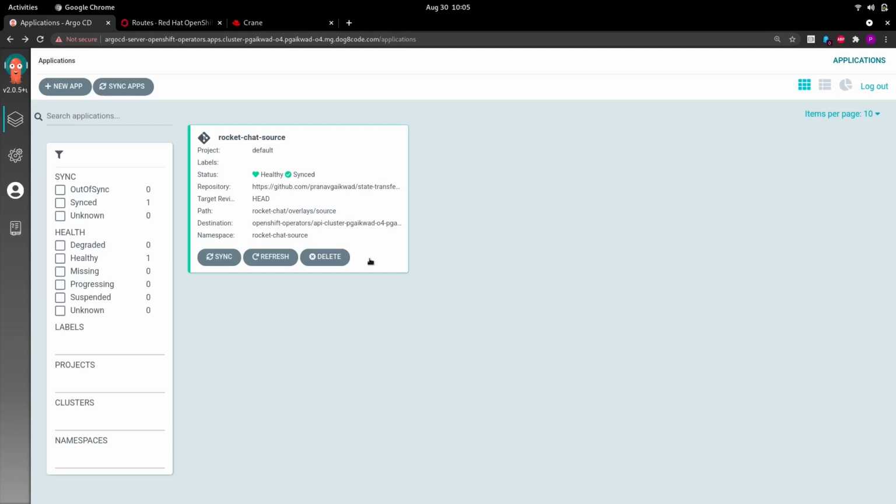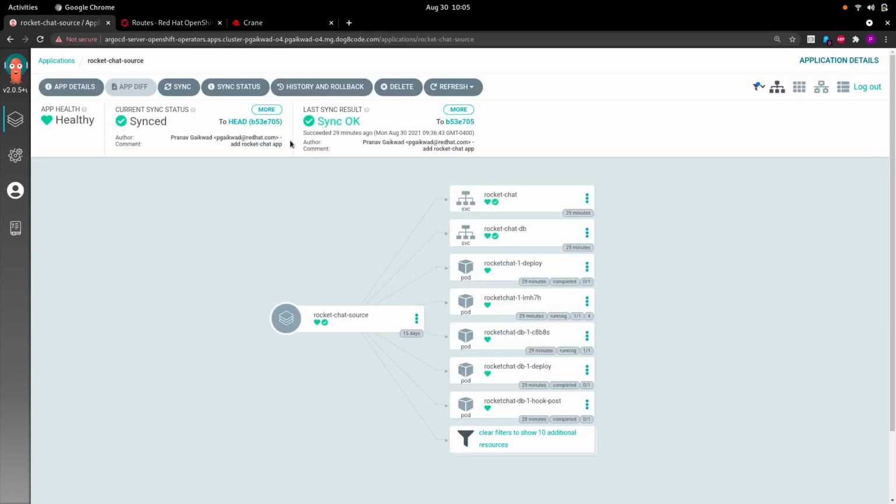In this case, we'll be deploying the application using ArgoCD, and to migrate the state of the applications, users can use MTC. So we'll be deploying a sample Rocket Chat application in the same cluster in two different namespaces, and we'll be using ArgoCD to do that, and we'll be using MTC to migrate the state of the application.